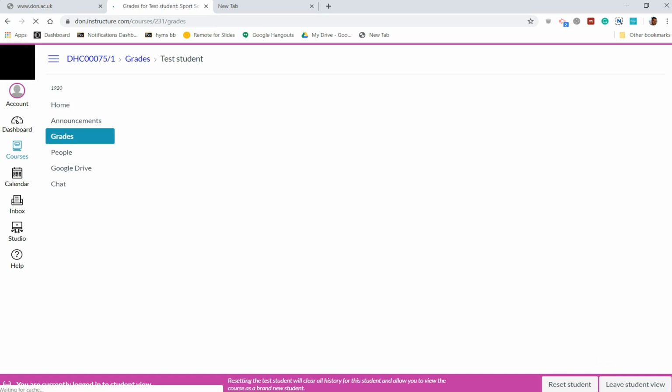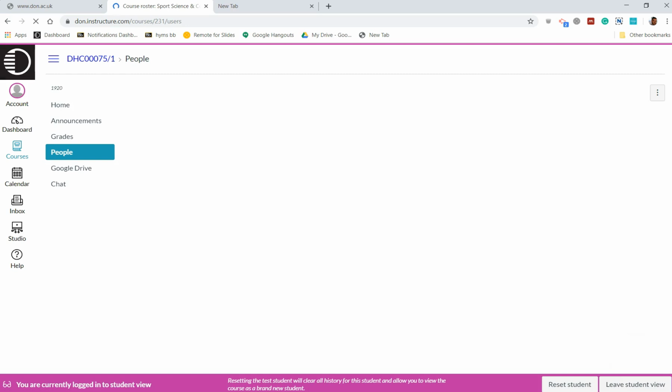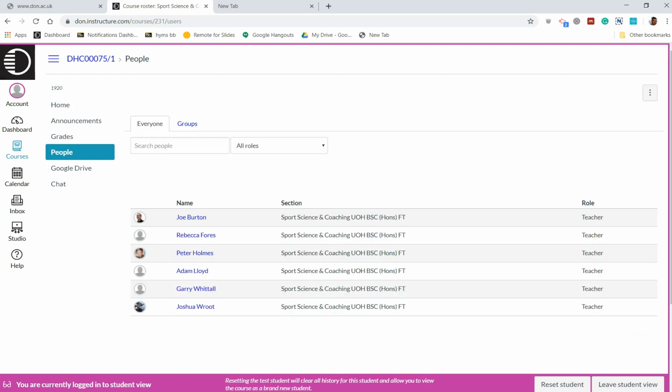Grades, this is where all your grades will come up for all your assessments, so you'll be able to see all of your grades. Right now there are no grades, obviously. People, this will show you who's enrolled onto the course, so you can see all of the tutors there and get their contact. If you wanted to speak to Gary, you could click on Gary.